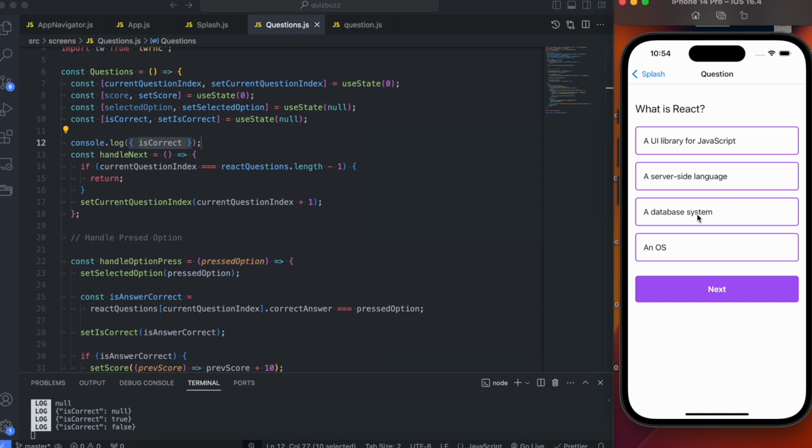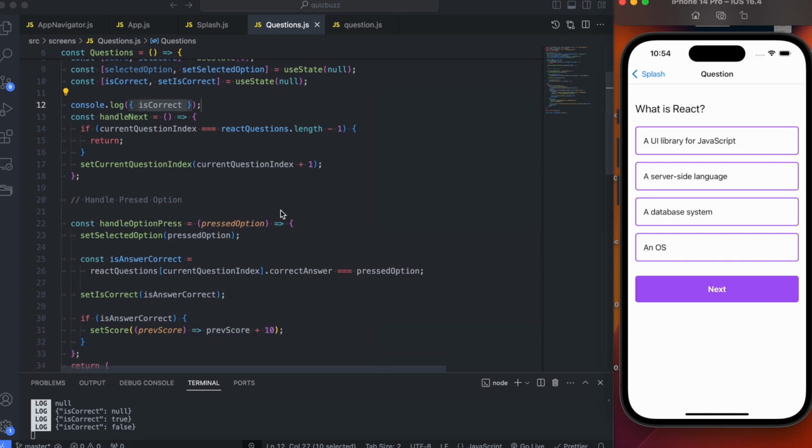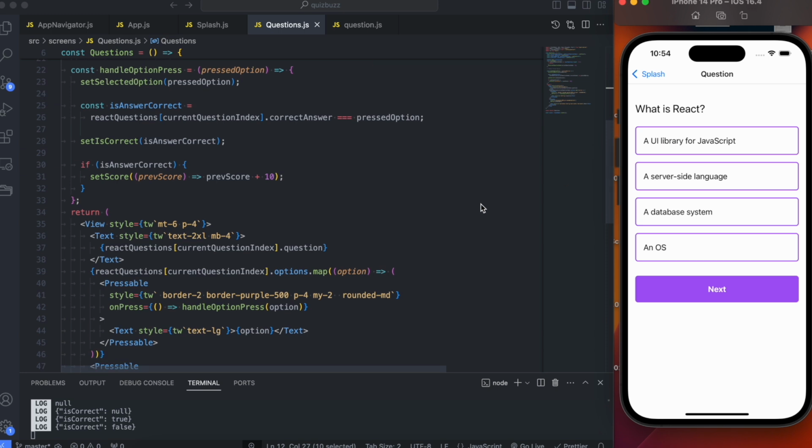And now we are able to select multiple options, but we'll disable the remaining options once the user selects a particular option. So we will implement that in a while. So yeah, this functionality is working fine. We just now need to conditionally render the background color.